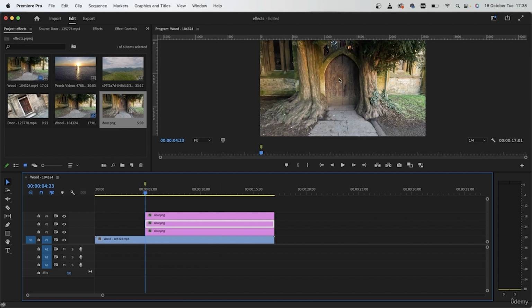Now, if your door has one side, then you only need 2 duplicates, but since mine has a left side and a right side, I'm going to need 2 plus 1 for the surrounding areas. So the 2 bottom ones will be the left and right door. The one on the top will be for the surrounding.